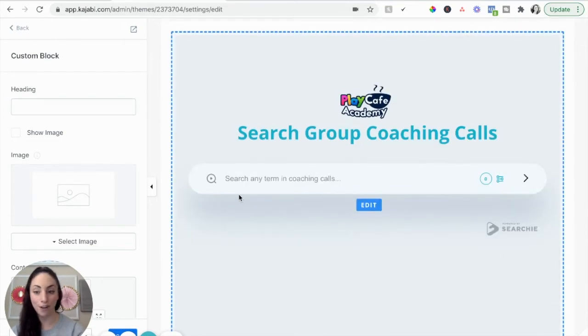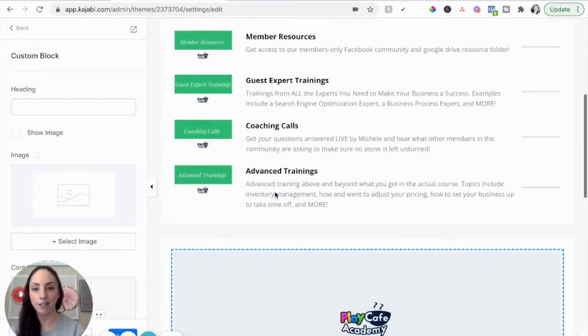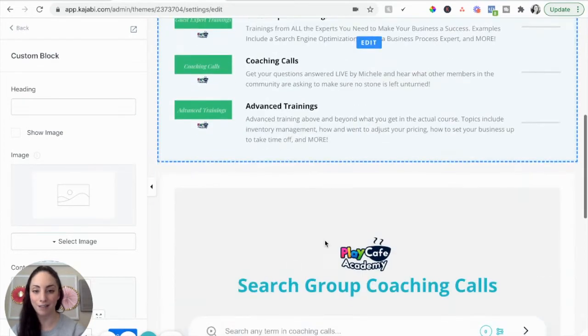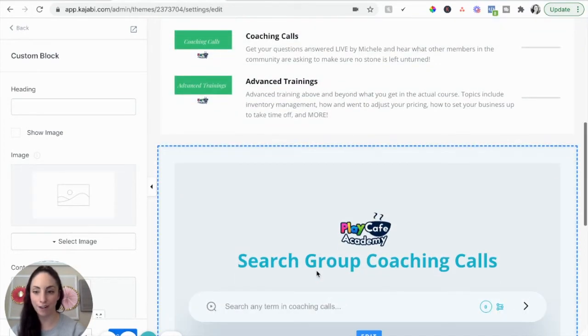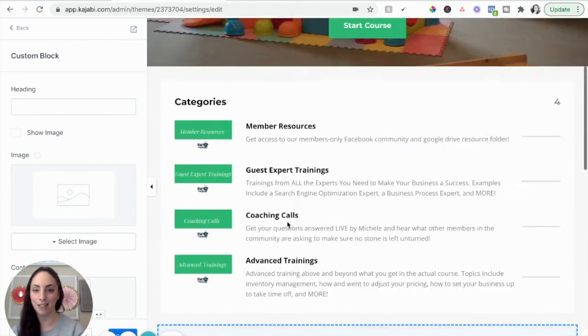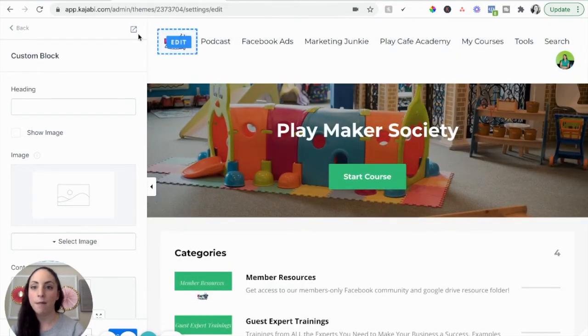And now don't forget, when you type a search term in here, like for example, parties, it's not calling out to the videos in Kajabi, it's calling out to the videos in your Searchy folder that you designate when you design this widget, which I'll show you in a moment. But first, I want to show you what this looks like for my students.